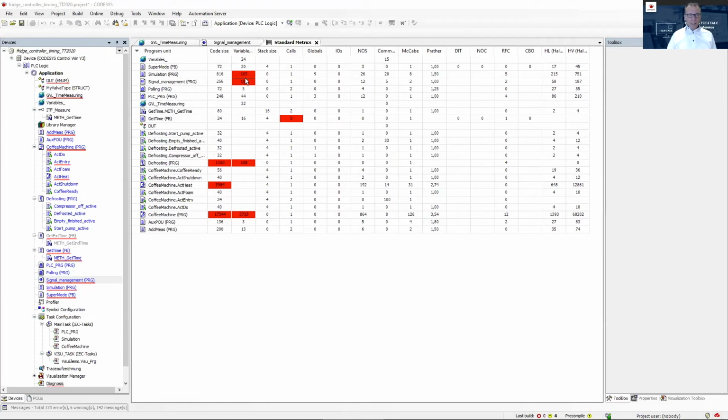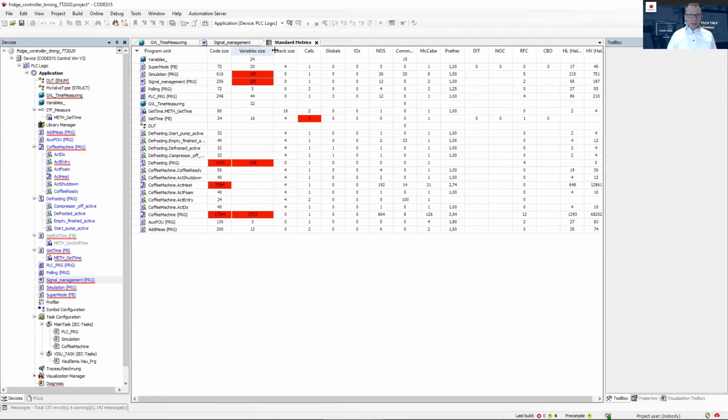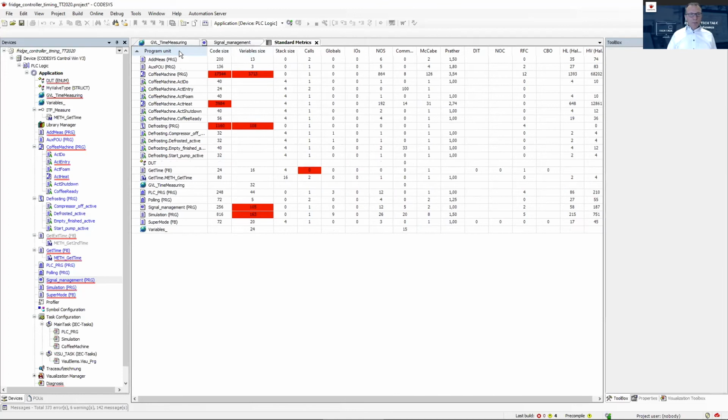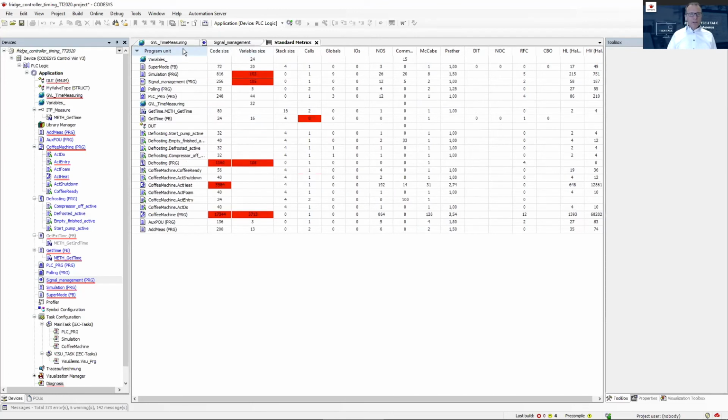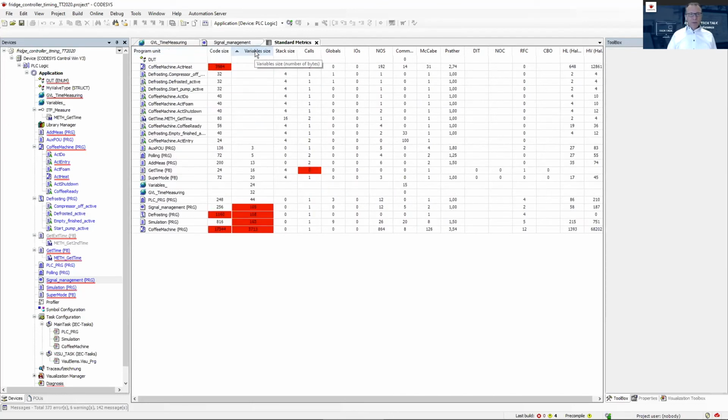You see immediately here, okay. So the variable size is over the limit of, I think, 100, which I've entered in there. And I see here the complexity values, and I can, of course, even sort by the name of the unit, by the code size, variable size, stack size, and all these other parameters that I have derived from the project.